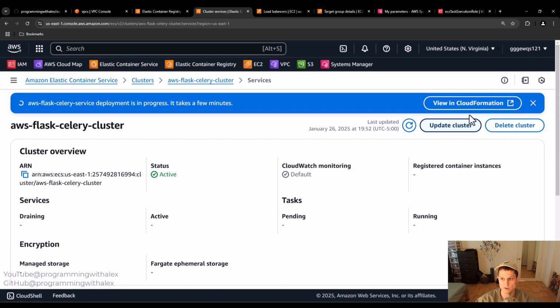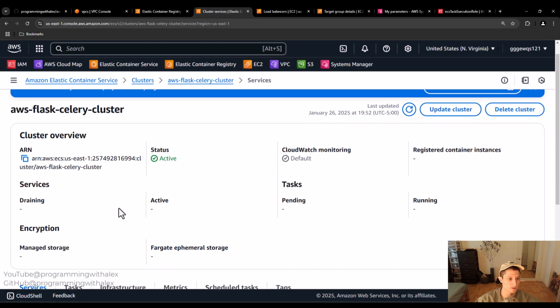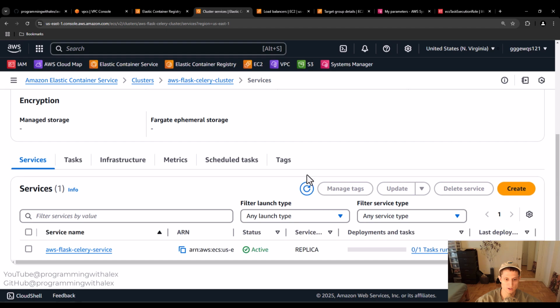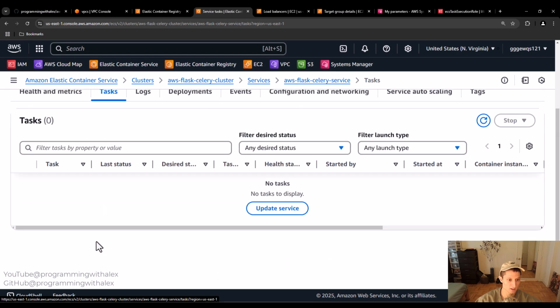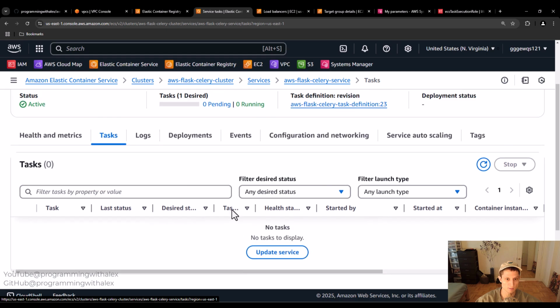All right, we're gonna let that run for a sec. Go back to our services, we see down here, refresh, we see it's now created. And what it's going to be doing right now is spinning up the task. So click task, you see none right here, it's gonna be spinning them up.